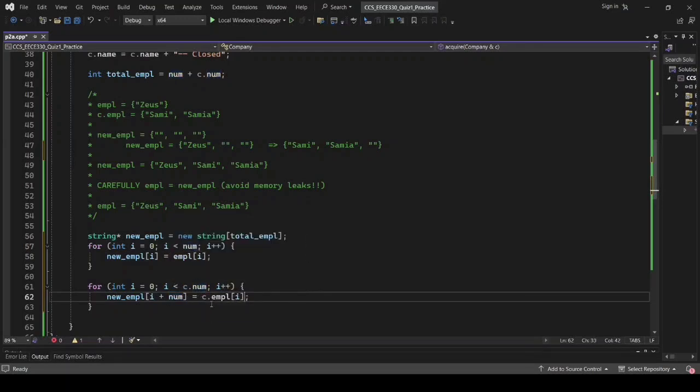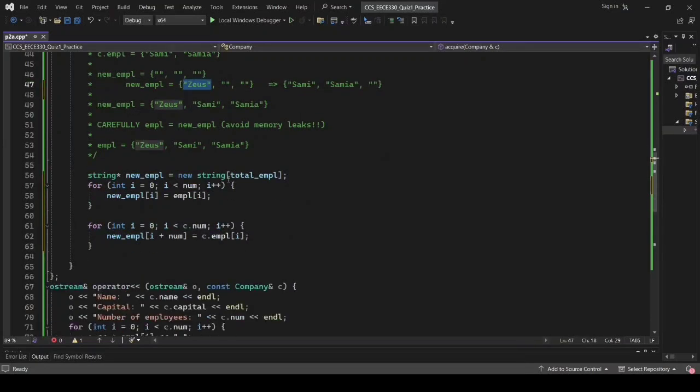So instead of copying c.empl at I to new EMPL at I, we copy it to new EMPL at I plus num. So at the first iteration, we're copying c.empl at 0 to new EMPL at 0 plus num. So we're starting the copying process from this position, so as not to overwrite the employees copied from the EMPL array. So now new EMPL contains the data that we want it to contain.